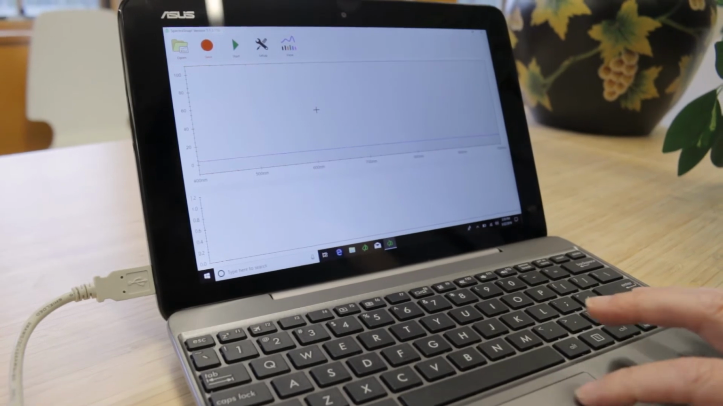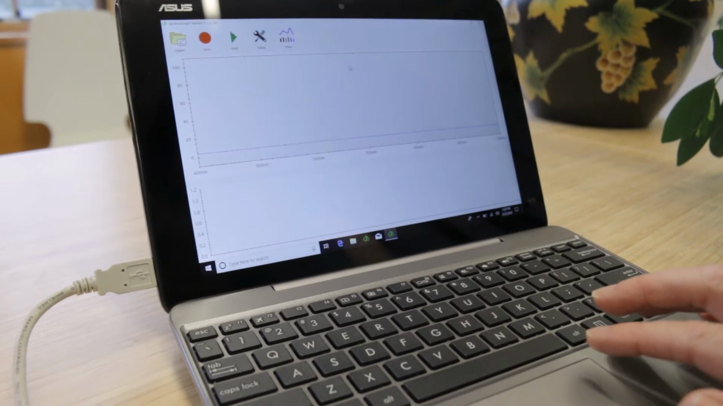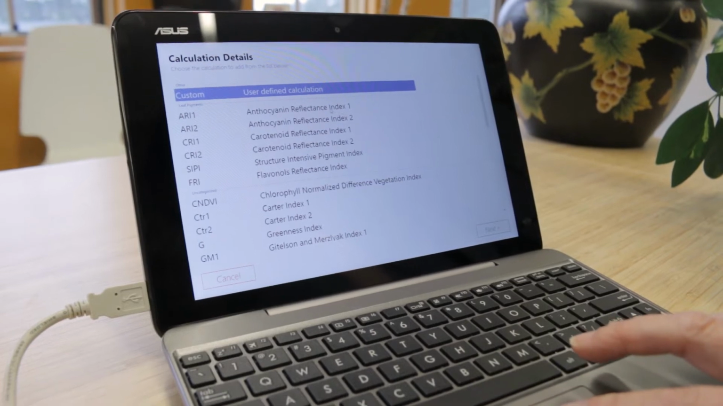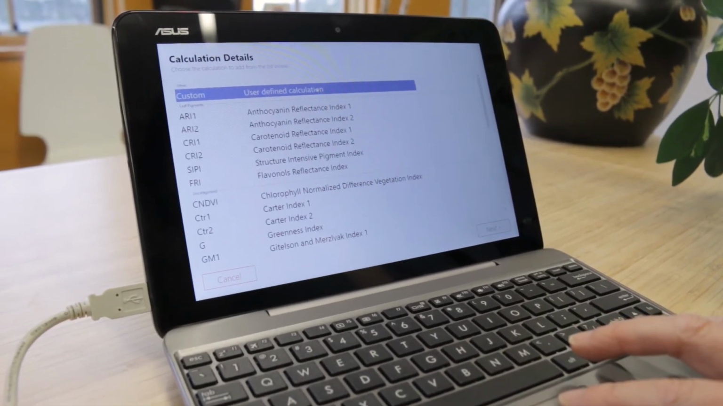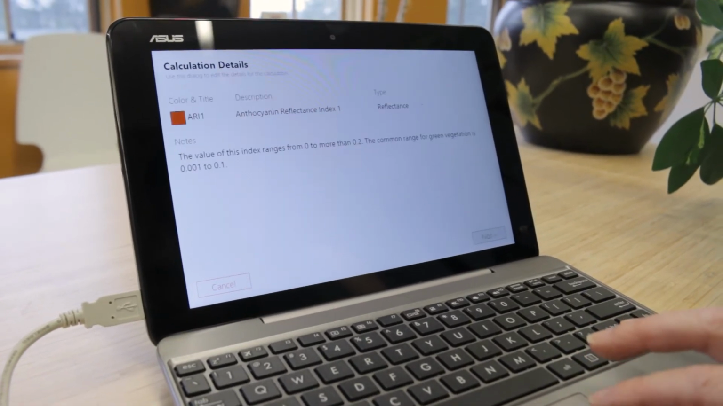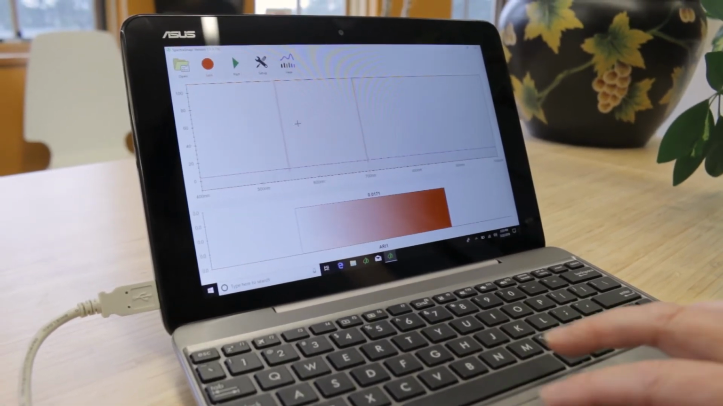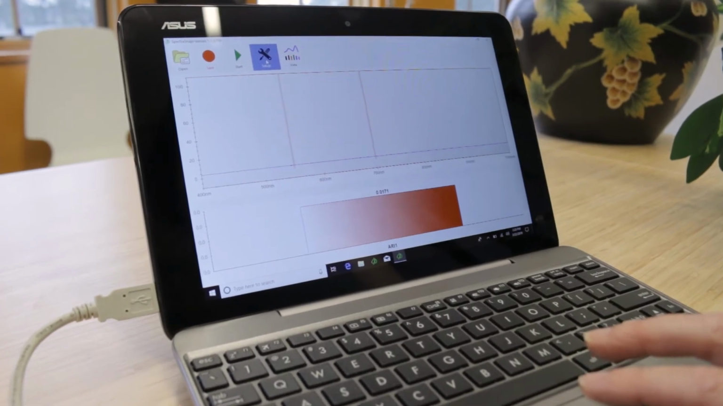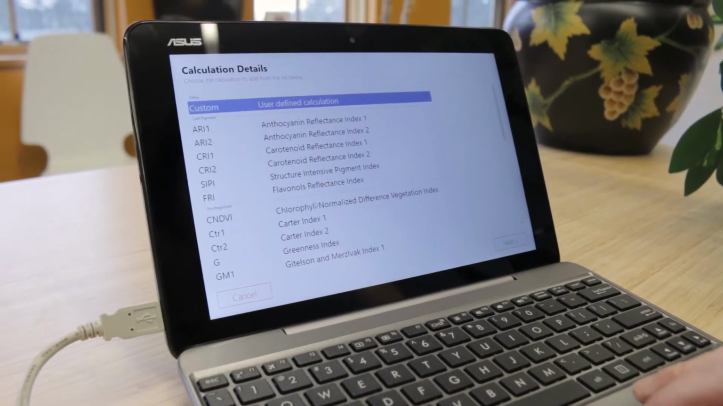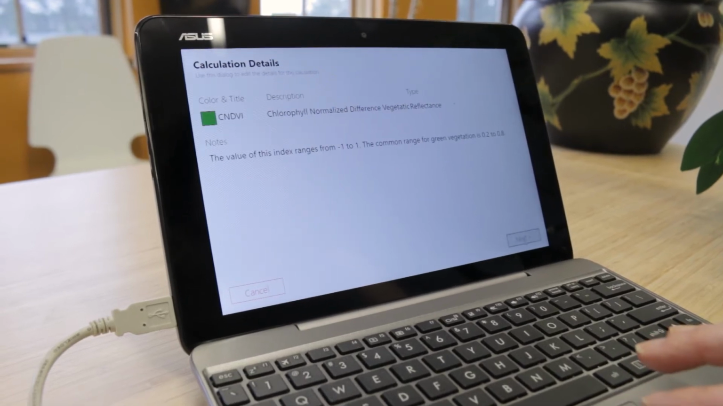To add multiple indices to a measurement, go to Setup, Calculations, Add, and choose from one of the 29 pre-programmed indices, or you can create your own custom index. Choose the index, click Next again, and Done. To add additional indices, go back to Setup, Calculations, Add, choose the index, click Next, and Done.